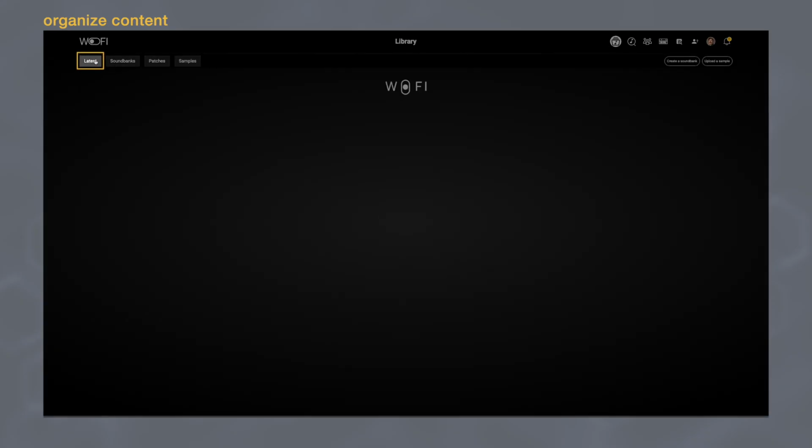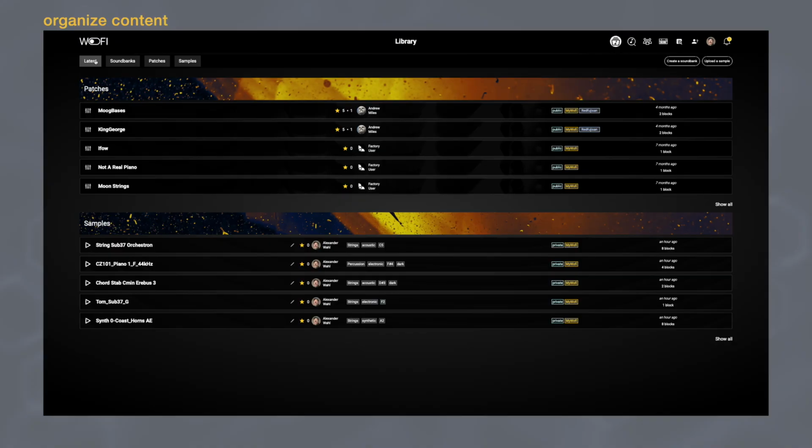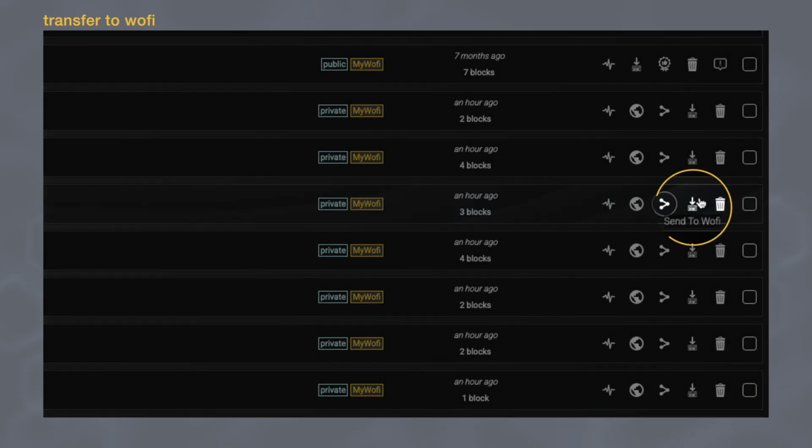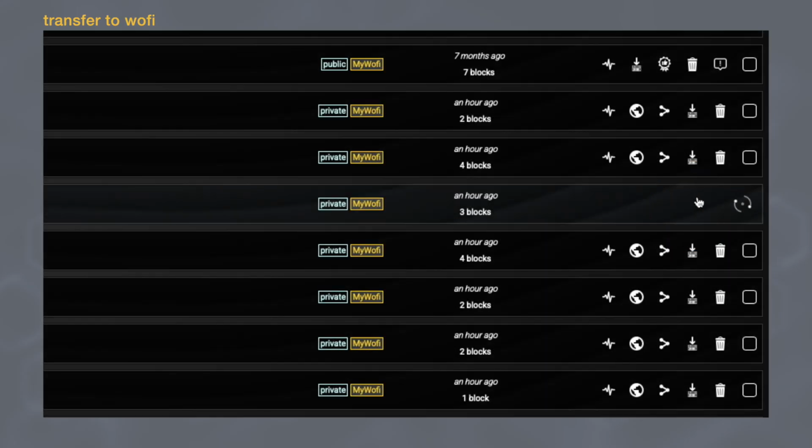As your library grows over time, use tags to quickly find your samples and group your patches into sound banks to keep things organized. Select the latest tab to quickly find the content you recently uploaded or added. Just like in the Explorer, you can search, sort, and listen to content. To transfer a sample or patch to a paired and connected WoFi, simply click on Send to WoFi. Once the transfer is finished, you'll find your content in WoFi's browser.